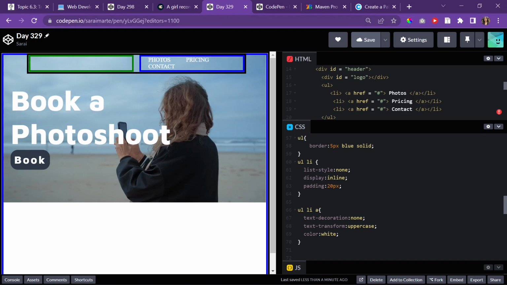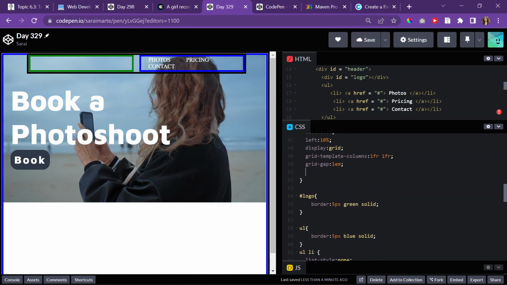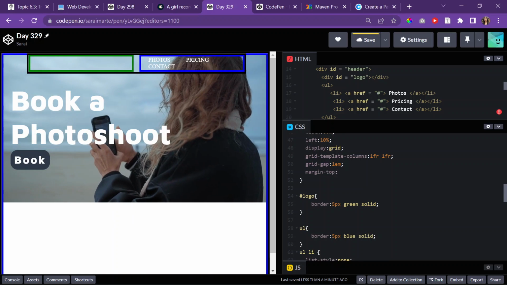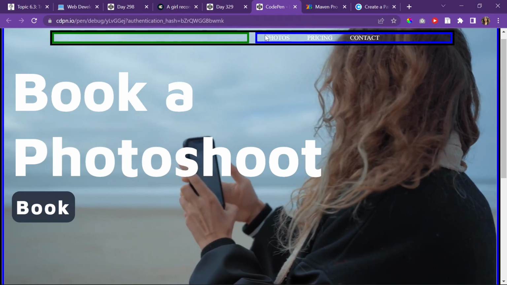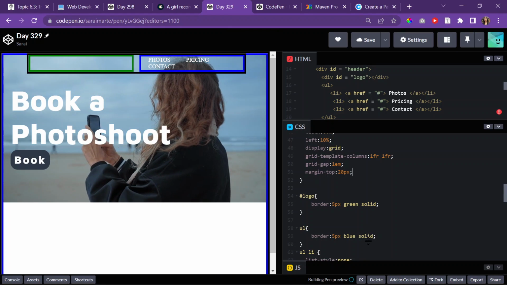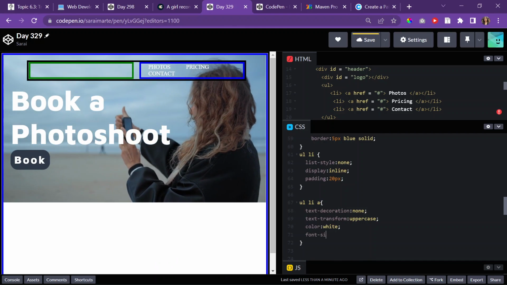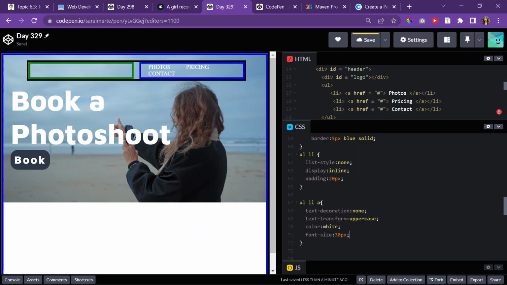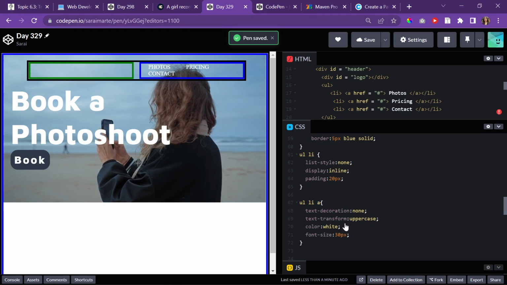All right, now I'll do margin top of the actual header itself so that there's some space between the top of the header, right? Good. Should probably give the font size of the actual links to be something like 30 pixels. Meh, actually 15.